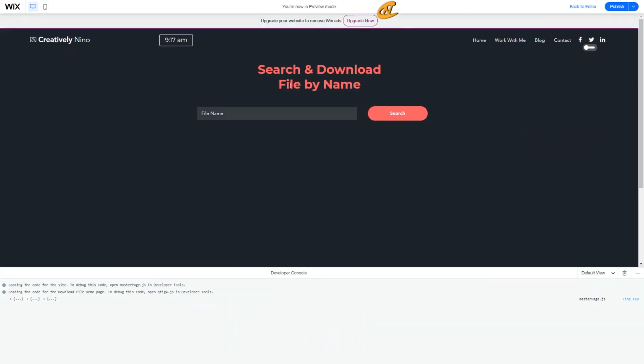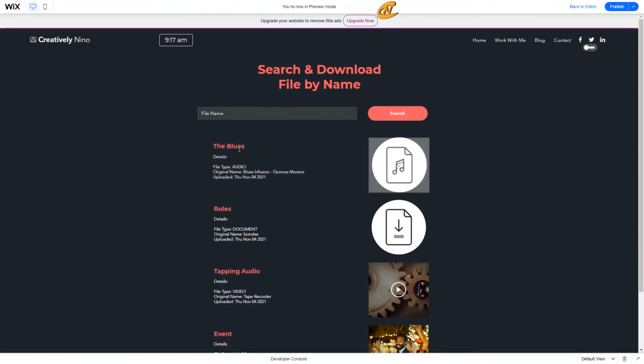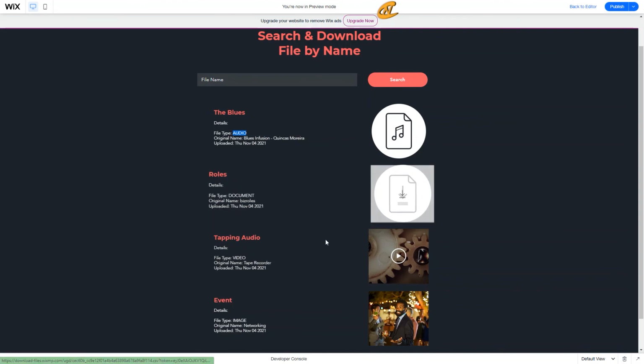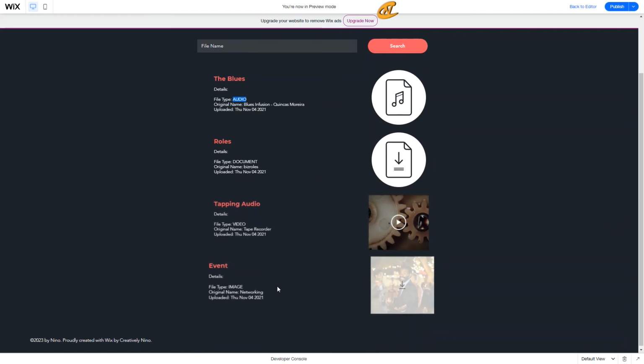As you can see, we have search download by file name, and I'm just going to put in nothing and click search. As I click search, it's pulling in that data, and as you can see it's pulling in the blues, an audio file, and roles. The download button is showing up here, and this is awesome. You have your video here, and also your image here.